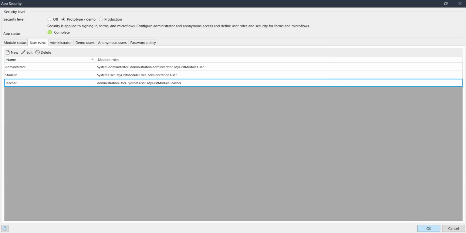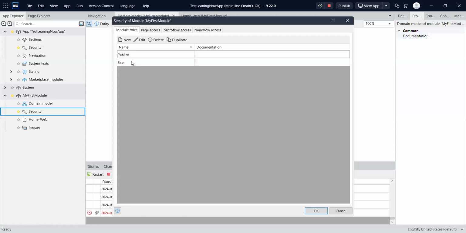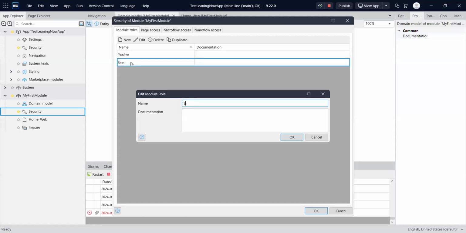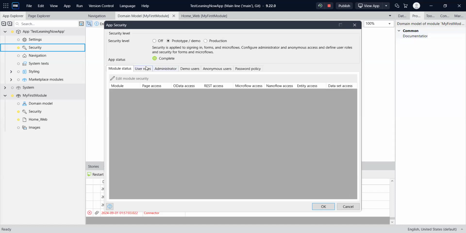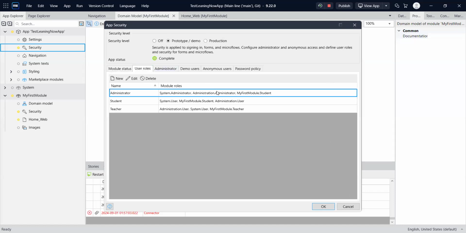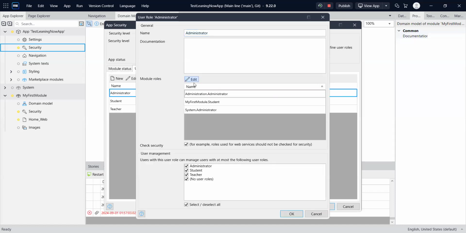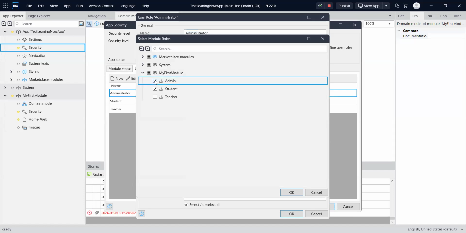Now once you enable it as a prototype, you can see the security icon here also, and give the proper names. Teacher we give, student, and admin. We require three roles, right? So we need to check whether these roles, modules are properly mapped to the project level or not. For administrator, we need to give the my first module admin role basically, not the student role.